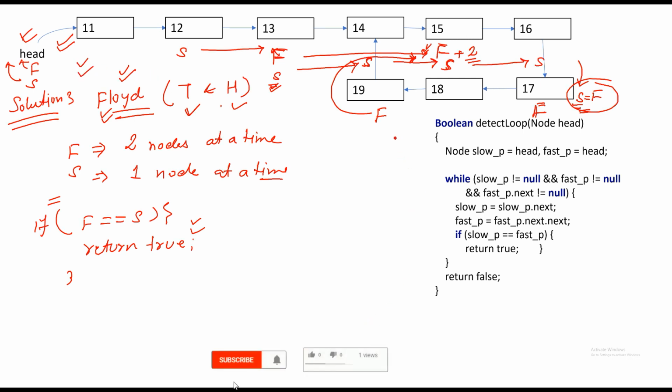And for reference, I have given the code here. You can check it. Here also we have just created one slow pointer and one fast pointer. We are running a while loop until we reach a null pointer or until my slow pointer is equal to the fast pointer. Now see here, if my slow pointer is equal to the fast pointer, I will return true. And my fast pointer will move two nodes at a time, whereas my slow pointer will move only one node at a time. So this is a very simple algorithm to find a cycle in a given linked list. I hope you understood this problem.